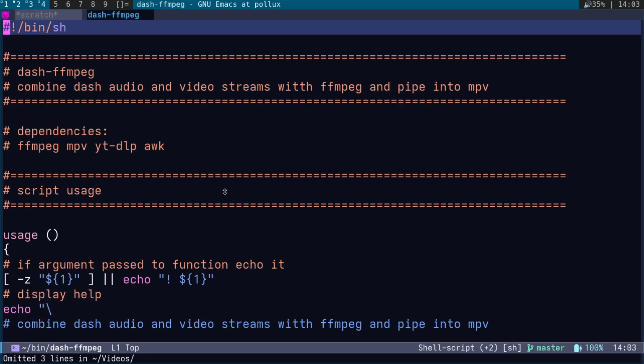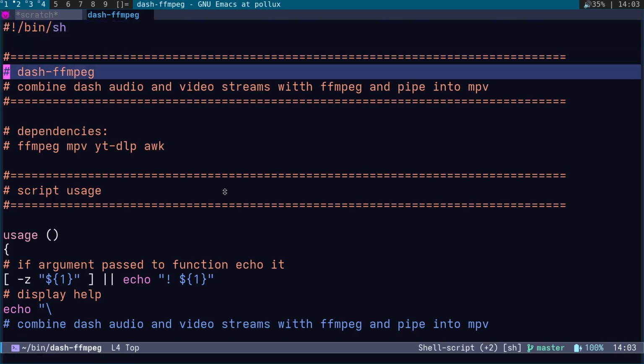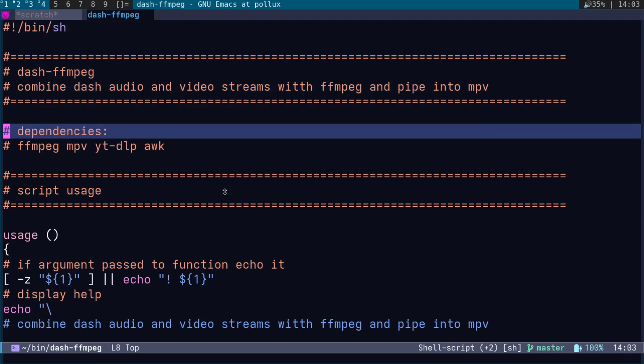So what I did was I created a script called dash-ffmpeg, which is the script I'm showing you on the screen now. What this does is it combines the dash audio and video streams with ffmpeg and then pipes them into MPV to get around the error. Here we have the explanation of the script and the dependencies that are required, which are ffmpeg, MPV, yt-dlp, and awk.